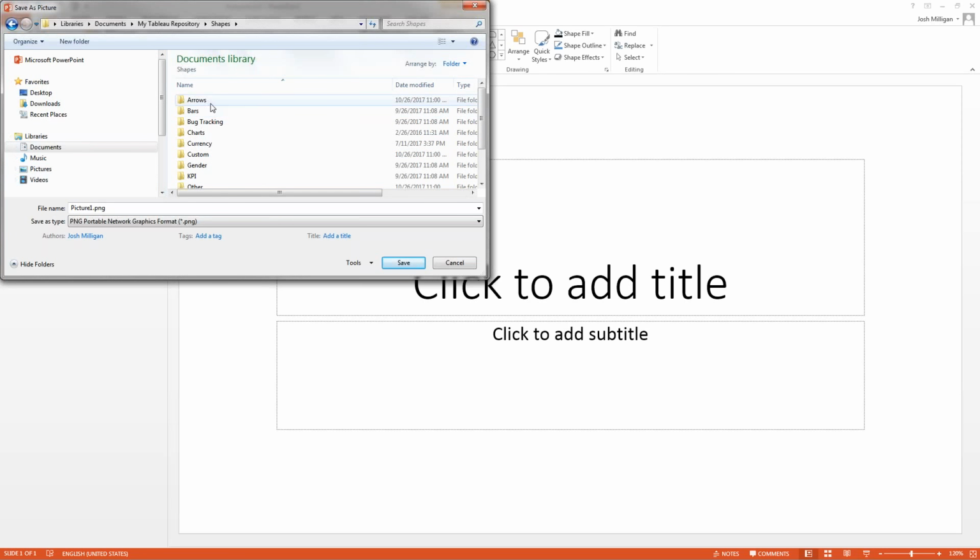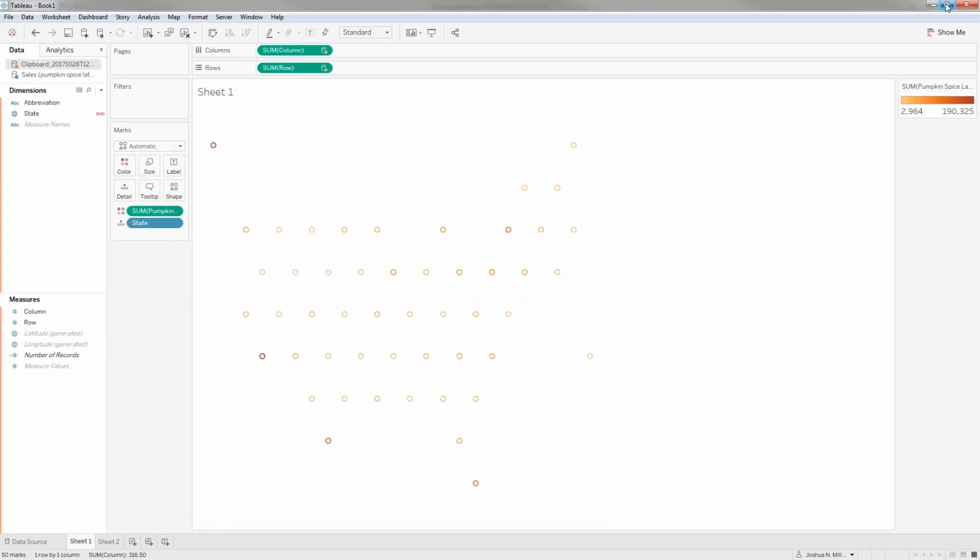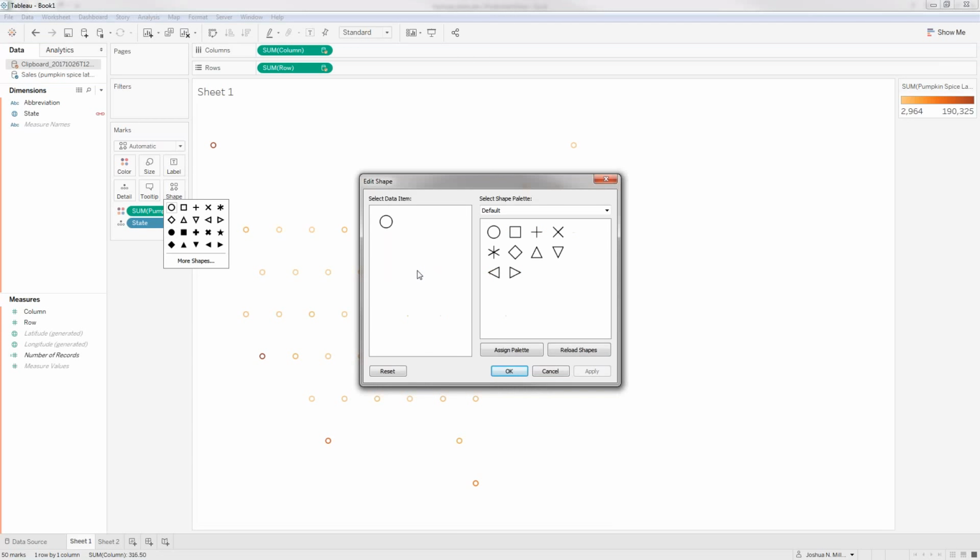Each one of these is a palette of shapes, so probably I don't want to change an existing one, but I do have a custom folder that I've created, and I have a nice pumpkin image in there, but we'll do a hex shape now. Save it. We don't need PowerPoint anymore, but now if I come back to Tableau, click on Shape, More Shapes.